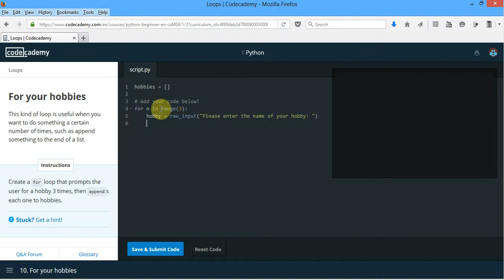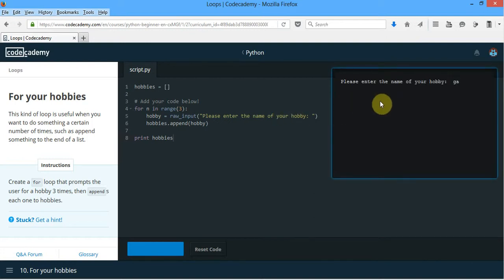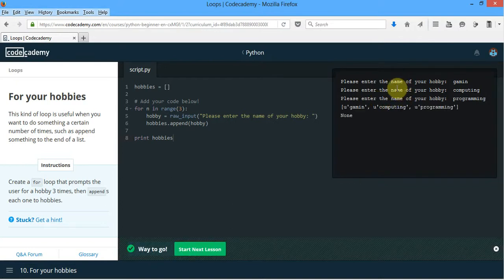And then we want to store or append this in our hobbies list. So we want to do hobbies.append and the name of our variable. And then, just for convenience, I will print the list to see if it's correct. Save and submit. So let's do gaming. I didn't mean to spell it like that, but oh well. Computing and programming. Good, I didn't misspell those two.